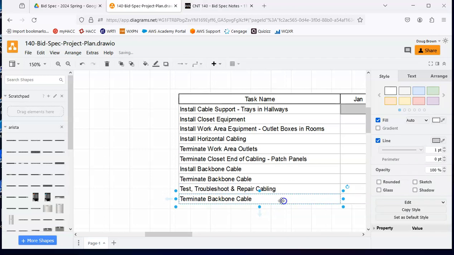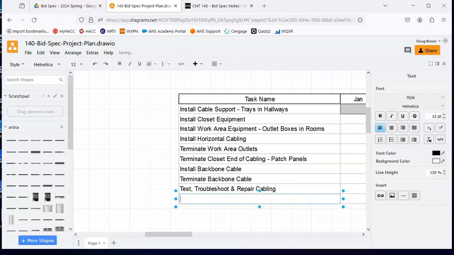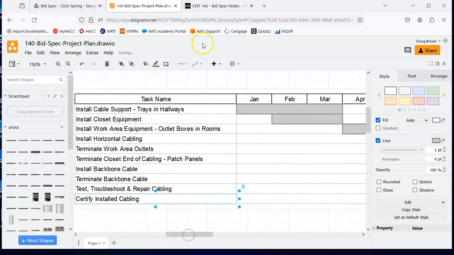Down here, then we will want to certify installed cabling. That way, we would have that data for our customer. All right, so there's our major tasks on the left. On the right, we're just going to represent about how long it's going to take. Again, with some experience, somebody doing this in the field would have a real good feel for how long these things are going to take, especially with the size of team you have.